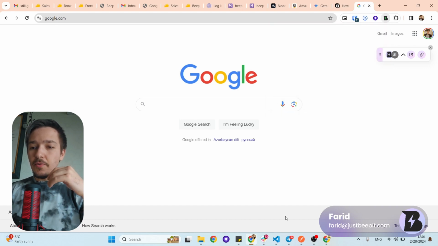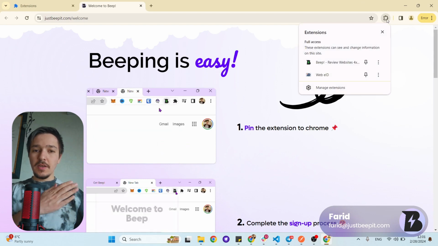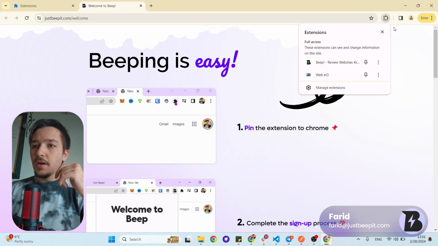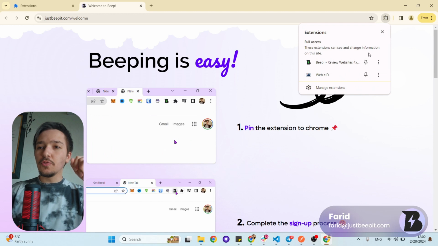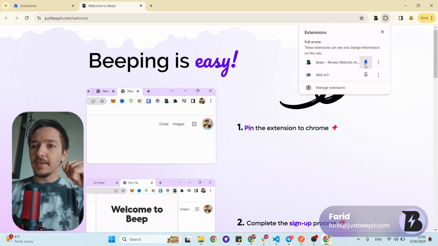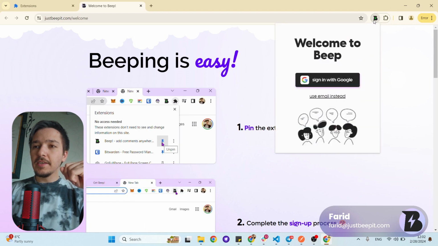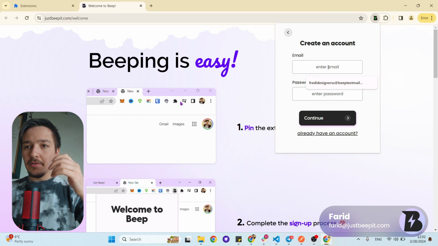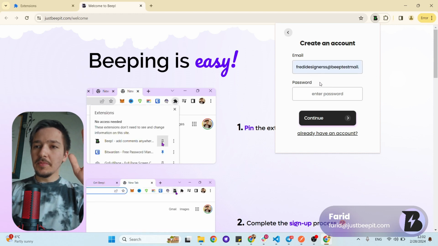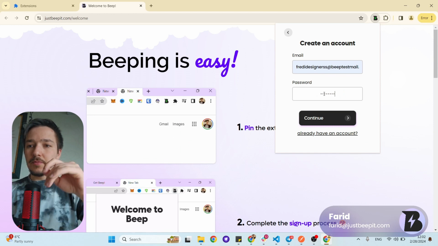Okay, so I will open a new Chrome profile just for this example, and I will show you how to register from the beginning till the end. So first of all, once you have installed Beep, I will go here. I would highly advise you to pin this to the toolbar. So if I click here, now it will always be here. And now I just click here and I will use email for registration, and I will just type in my test email, doesn't really matter, and I'll just type some password.